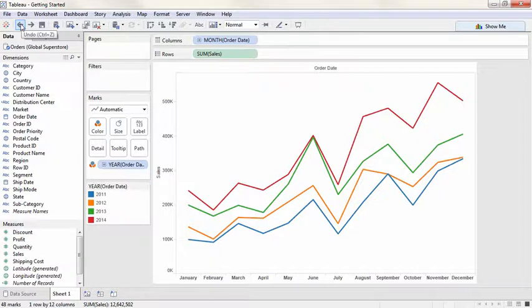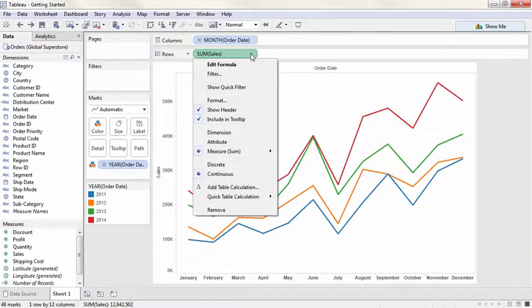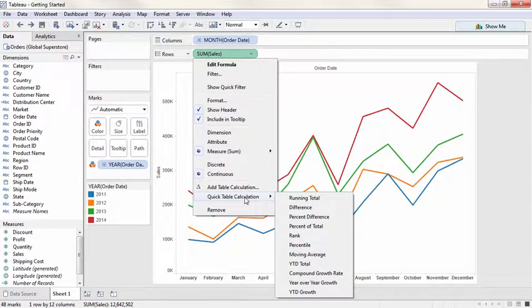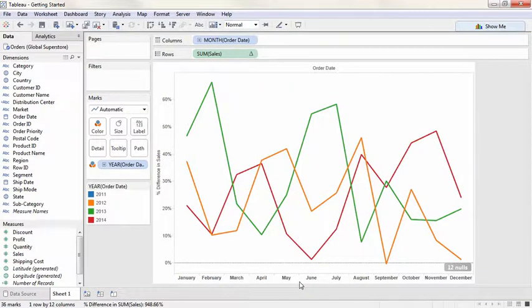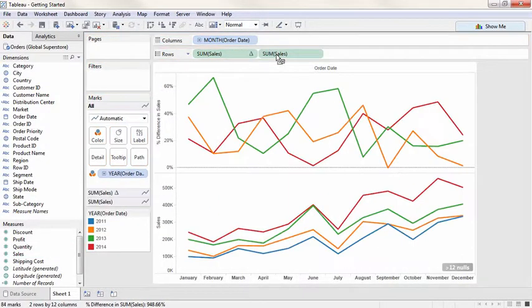What about something like year-over-year growth? In Tableau Desktop, calculations like this are easy. Once again, clicking on the drop-down brings up the menu, and now going to Quick Table Calculation, we can see common business calculations as single-click options. Let's select year-over-year growth. If we still want to see the original sales, we can simply place it back in the visualization.